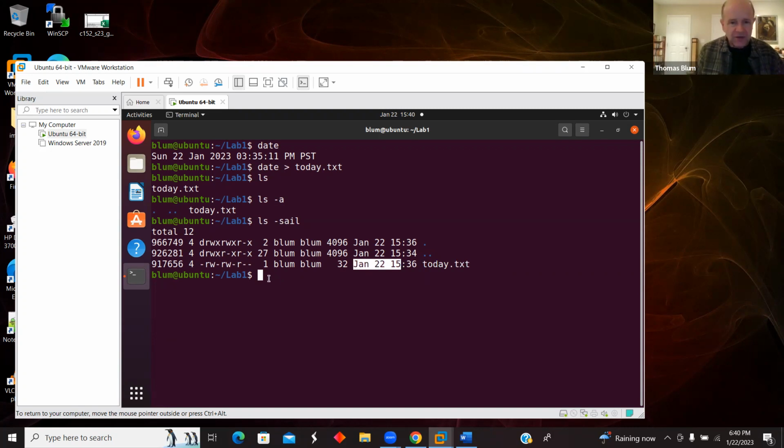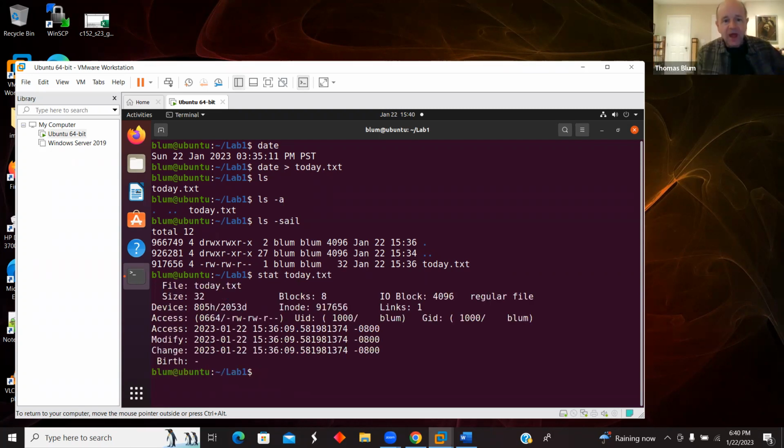Okay. So another command, if you want to see a lot of information about a file, is stat. So I can do stat today.txt. And that's another way to see a lot of information. So we see here that the size, again, is this 32. And the IO block is the 4096, so that is a repeat.